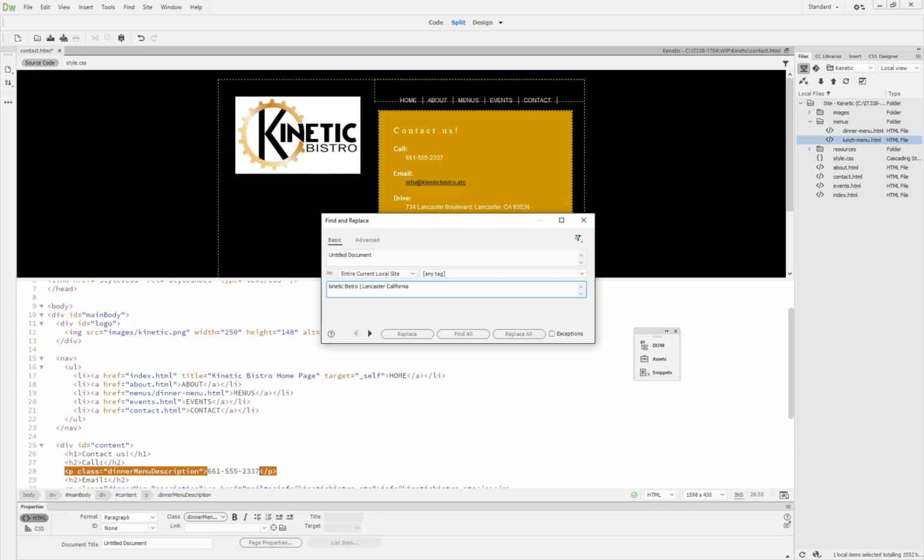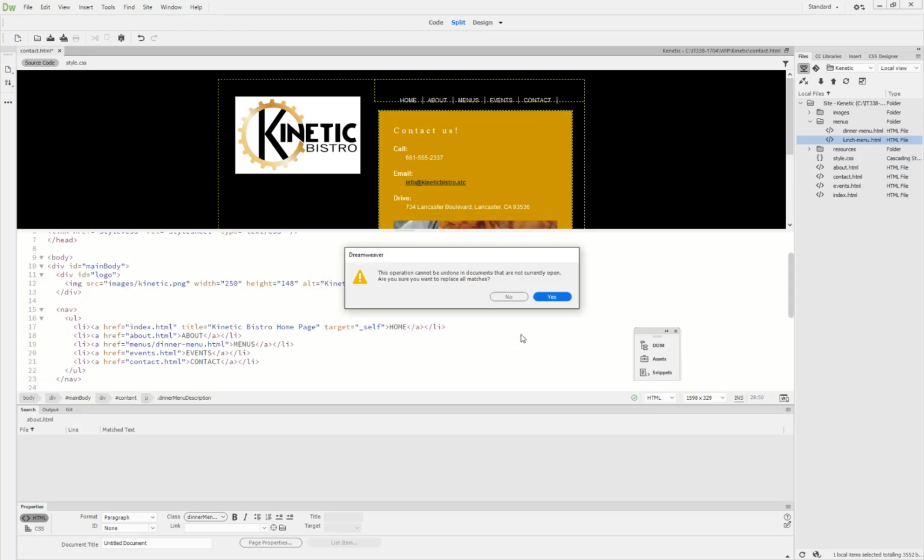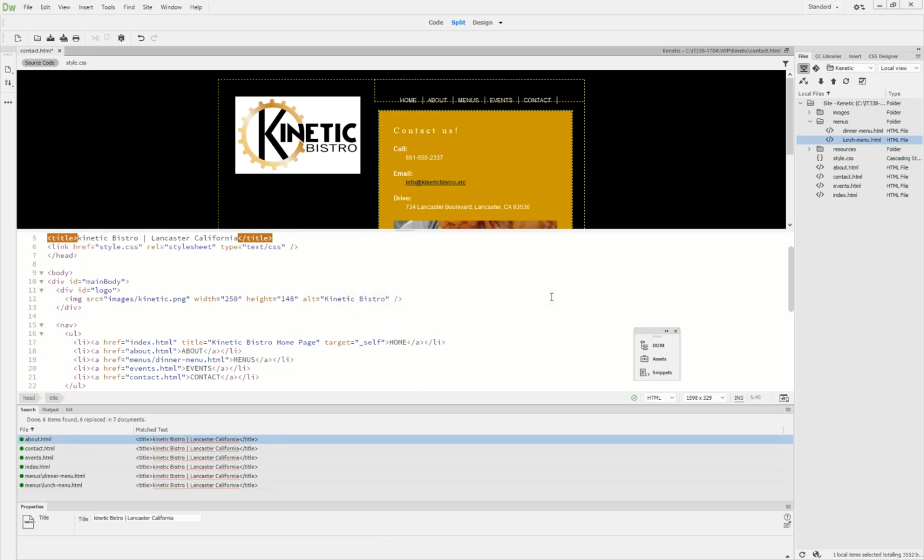Include a space after the final pipe character, and then click on replace all. Once you click on replace all, it should replace every one of these, assuming we spelled it right. So boom. It gives you a warning that you cannot undo changes in documents that are currently not open. Are you sure? We're going to click yes. And now we're done. You can see it went in there and changed all of these documents. So that takes care of that.